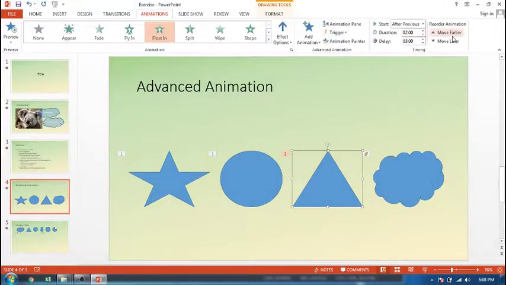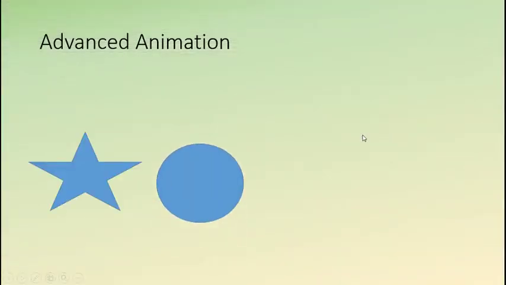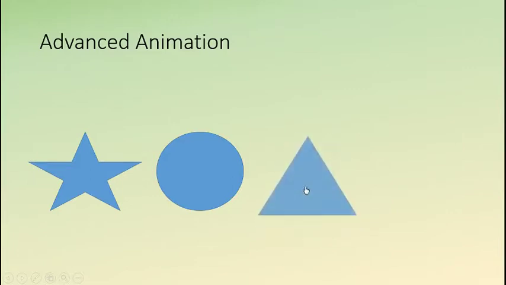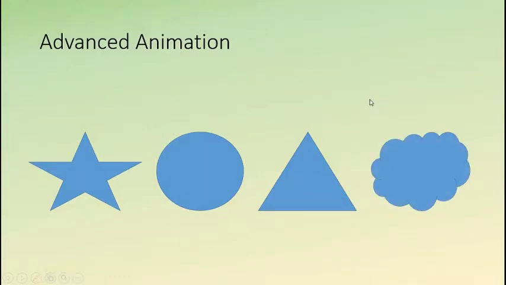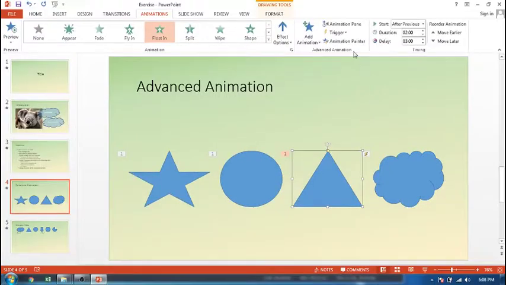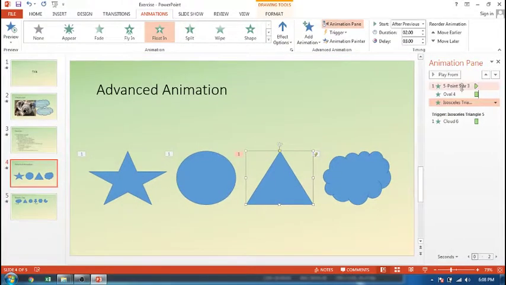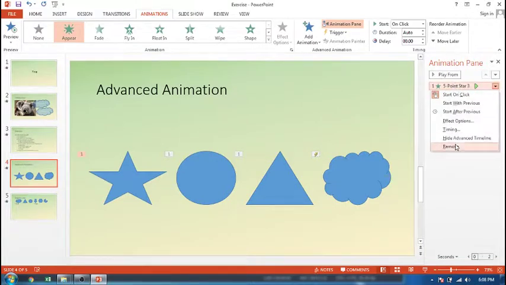So, let's try it out. As you can see, the circle and the star arrive simultaneously as I click. The triangle arrives a little later, and the animation takes some time, and the cloud only appears when I click on the triangle. At any point, you can open or close the animation pane. The animation pane gives an overview of all the animations present in the slide. I can also use this pane to remove animations.